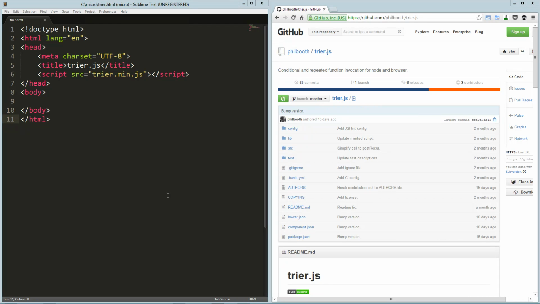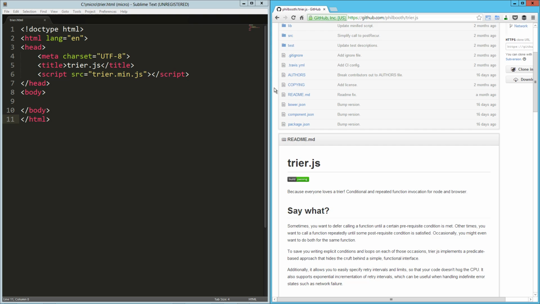Hey guys, so today we're taking a look at trier.js from Phil Booth. Right here it states that it is a conditional and repeated function invocation for Node and browser. And that's totally accurate. Very good description.